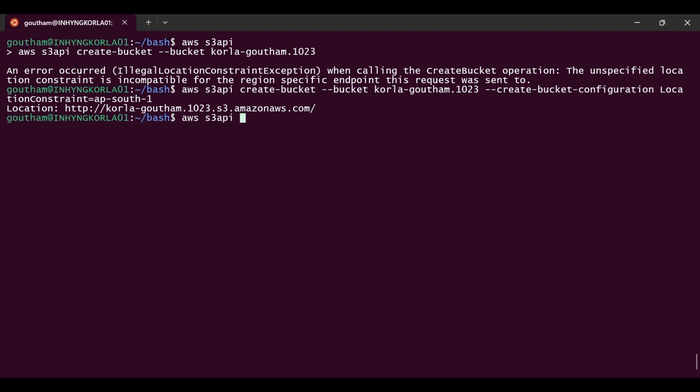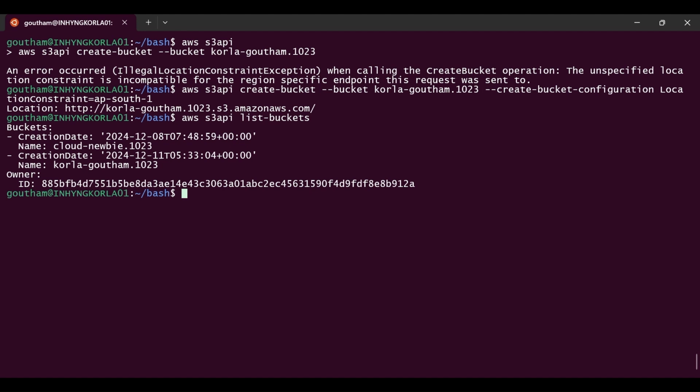Now I want to list the buckets to check whether it was created successfully or not. I'll write aws s3api list-buckets. I have practiced these commands many times and that's why I'm not asking auto prompt to help. If you also write these commands two to three times, then it will become easy for you as well. Look, the korla-gautam-1023 bucket got created and cloudnewbie-1023 was already present.